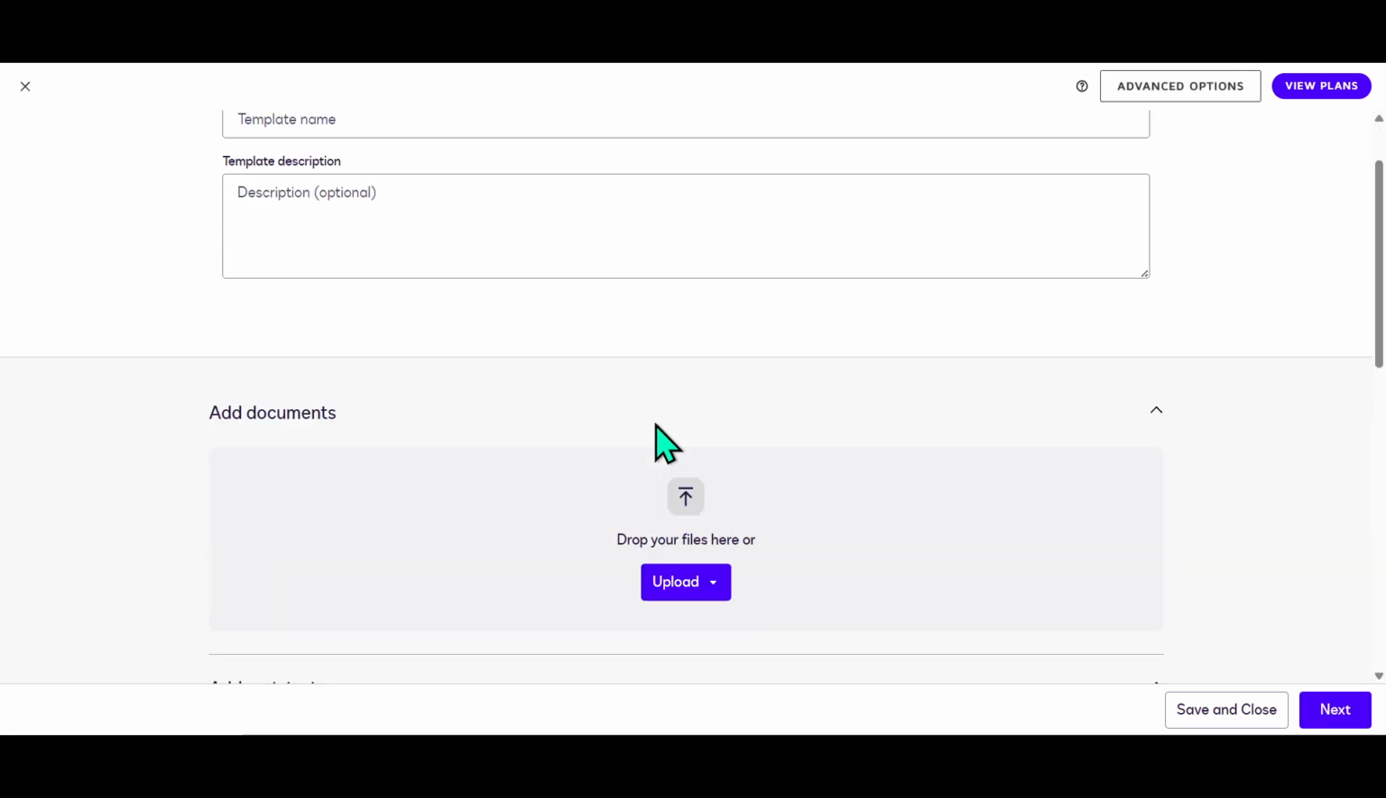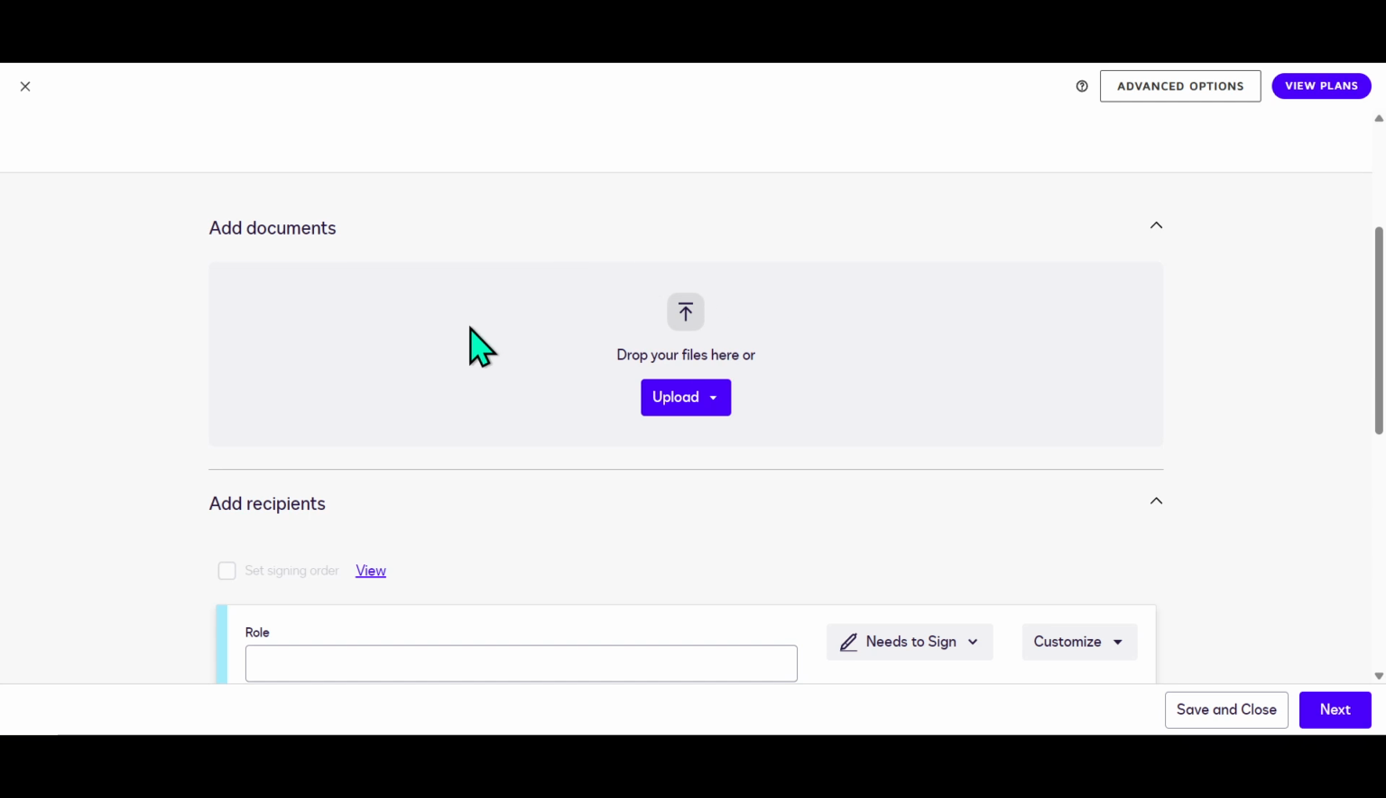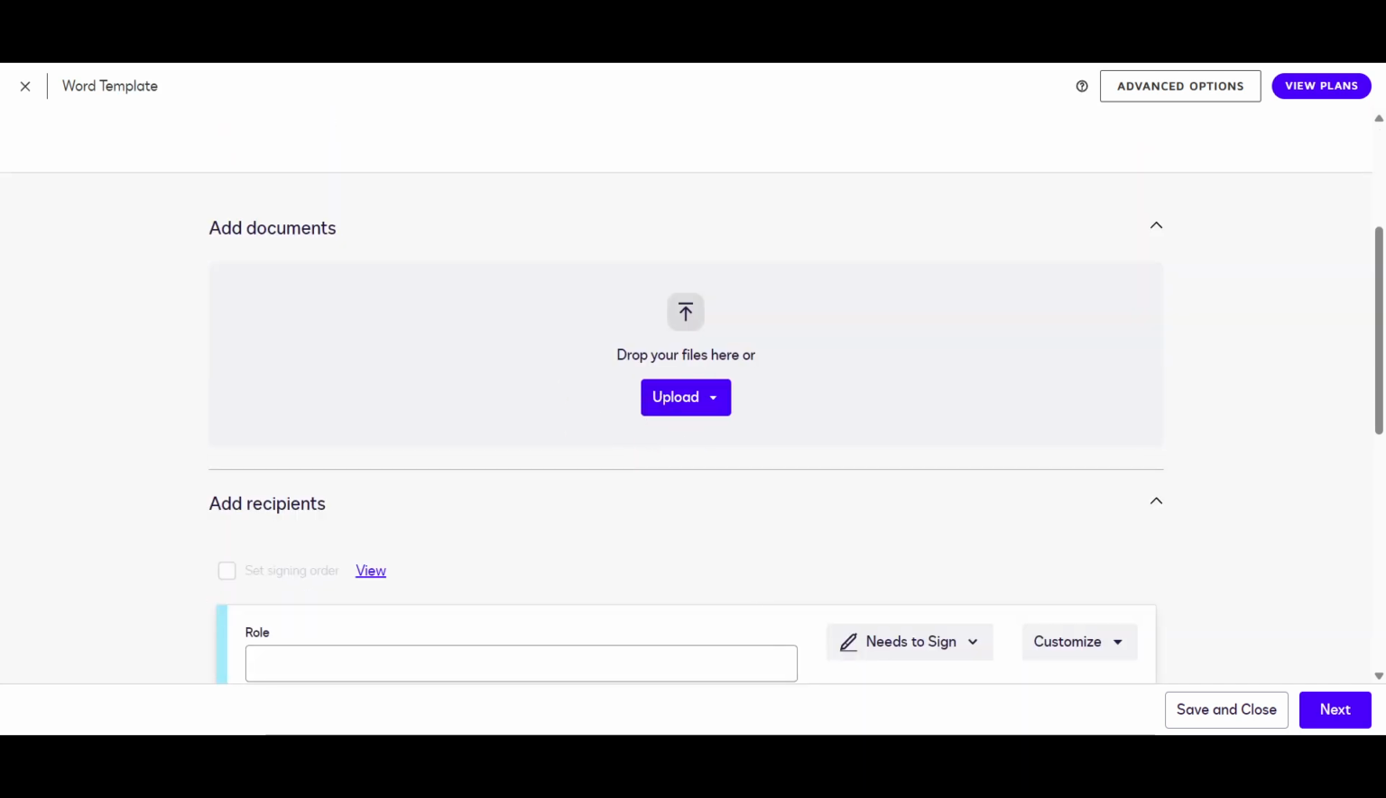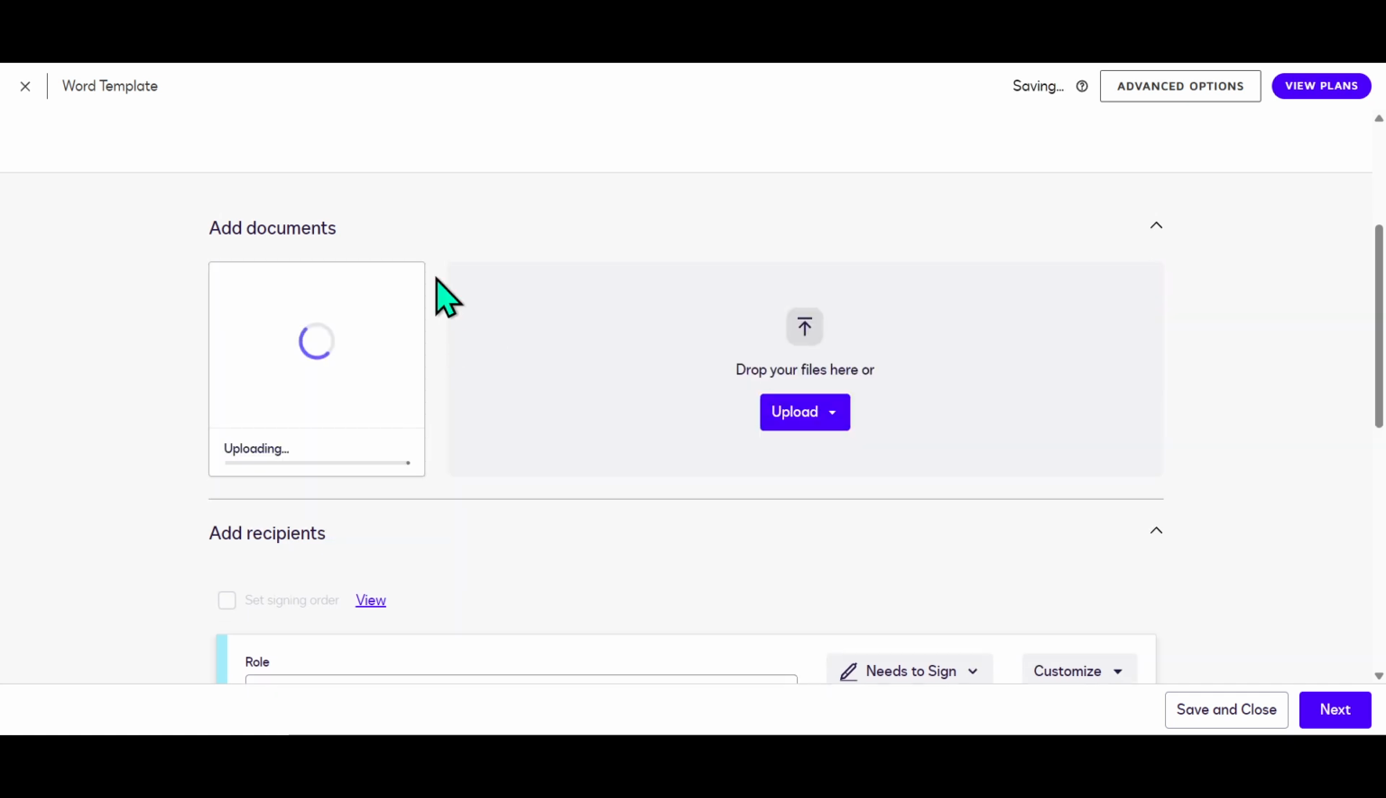Now, let's start crafting your template. Begin by giving your template a name. Choose something descriptive and memorable so you can easily identify it later on. Next, you'll need to upload your Word document. You can either click Upload to browse your computer, or simply drag and drop the document into the designated Upload field. DocuSign will take a few moments to process the file.